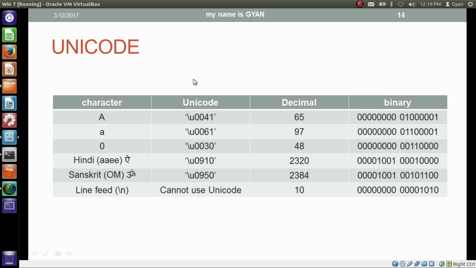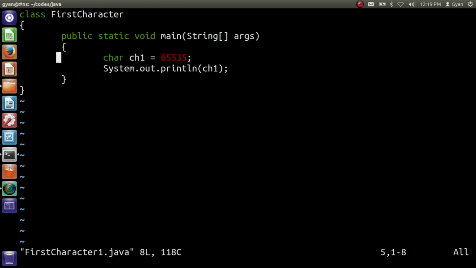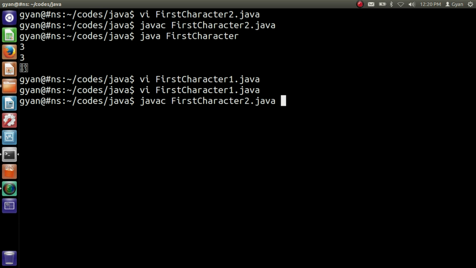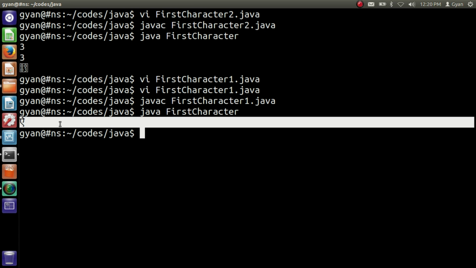Let me try printing A. Its Unicode in decimal is 2320. Open FirstCharacter1.java and write here 2320, then check what is getting printed. javac FirstCharacter1.java compiles fine, then pass the class name to the JVM, FirstCharacter, and it prints A. You can see a Hindi alphabet gets printed.